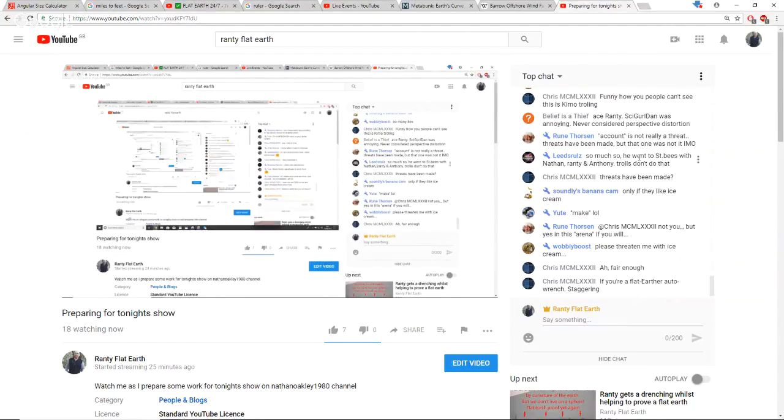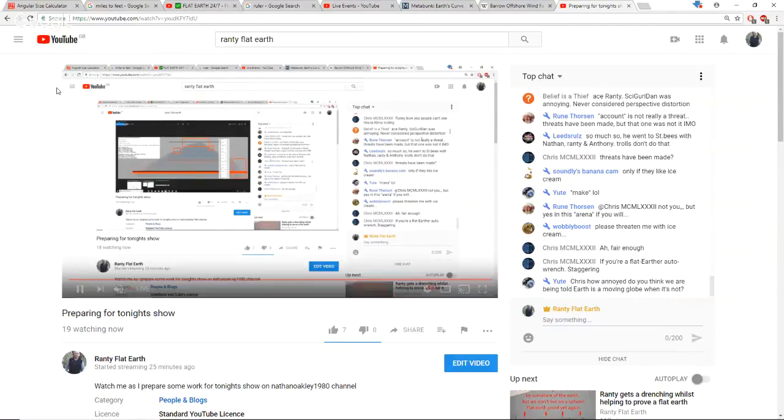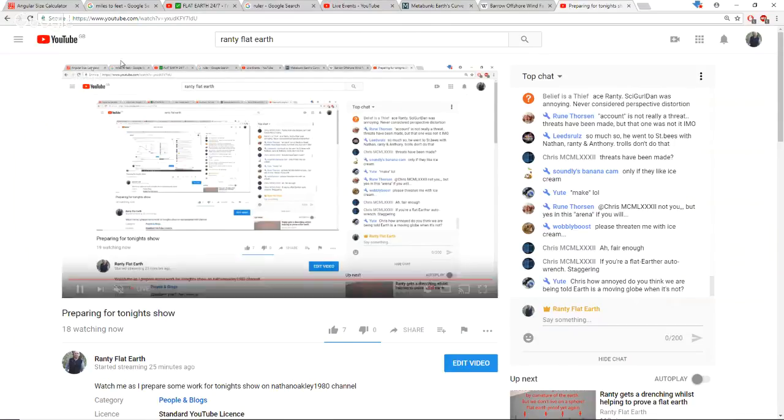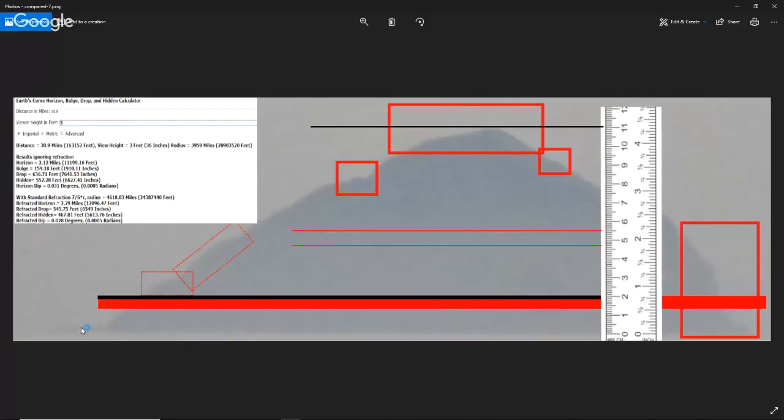Never considered perspective distortion. No, and that, you see, that's another thing. I've been talking to Nathan this morning, and we're trying to work out how the angular size would affect what we're seeing of the mountain as well, and whether we can use that calculator or calculation to account for the missing 200 feet or so at the bottom here. I'll be honest, I don't know how to work that calculation into this equation or this problem that we have.